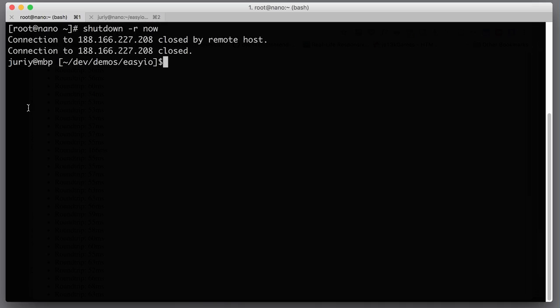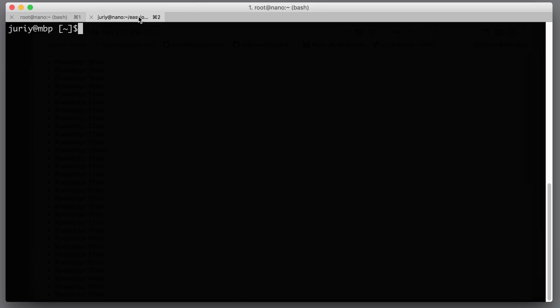Now, the final step of this tutorial would be to automate this process a little bit. So let's say, for argument's sake, I decided to change something in this application. Let's just say that I wanted to add a header saying that this is an EZIO application, right? How would I deploy those changes to the server?